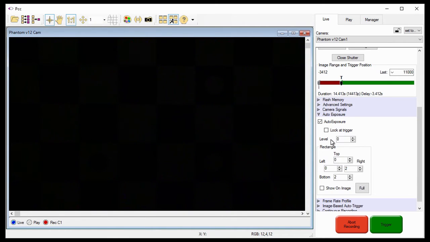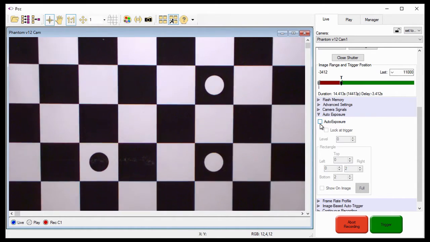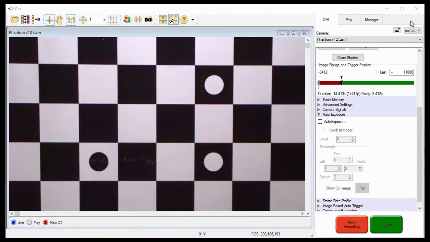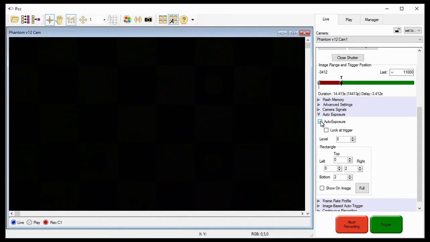The easiest way to determine this value is to disable or uncheck the auto exposure feature, then open the Image Tools dialog window. Just under the histogram, the software displays an average grayscale value for all the pixels of the image. This value is a good starting point. So, let's close the Image Tools dialog window, re-enable the auto exposure feature, and enter that value into the level data entry field.